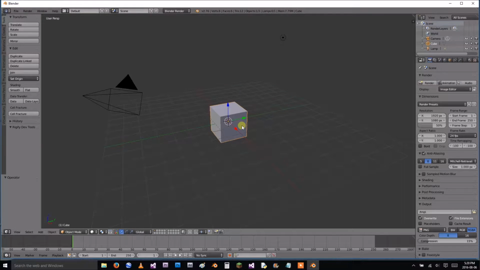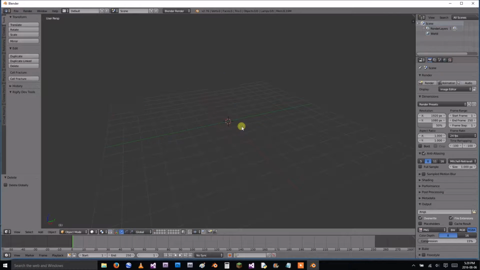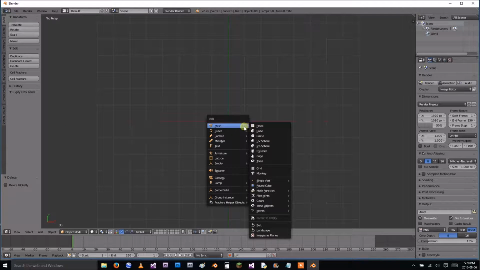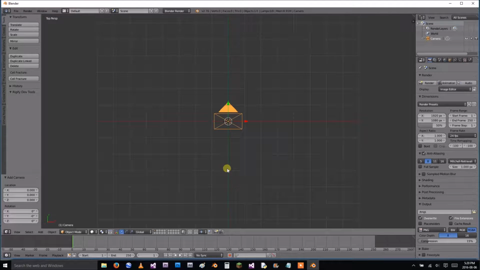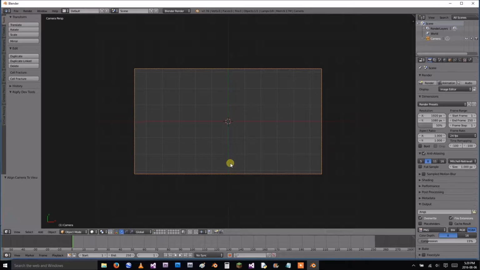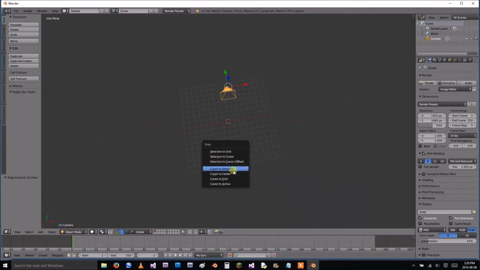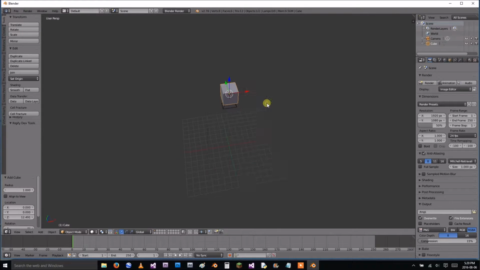Let's click to get rid of the front UI, press A twice, and get rid of everything in the scene. 7, 5, orthographic. Shift A, add a camera. Control Alt 0 brings the camera to the view. Shift S will bring the cursor to the selected camera, and Shift A will add a cube.